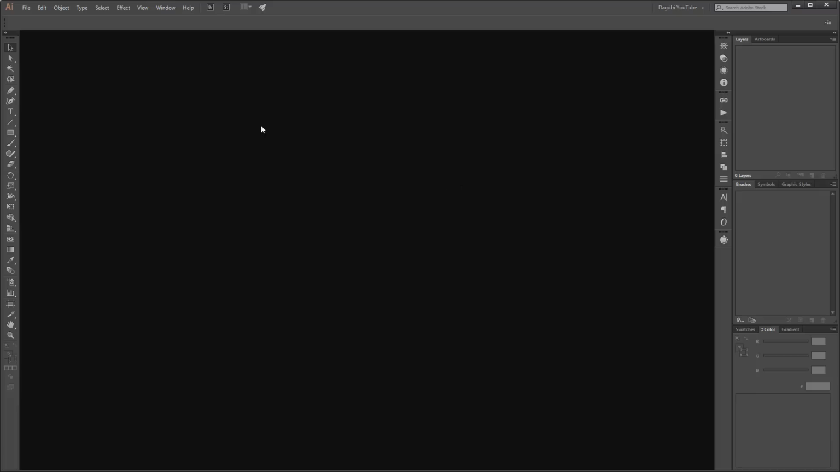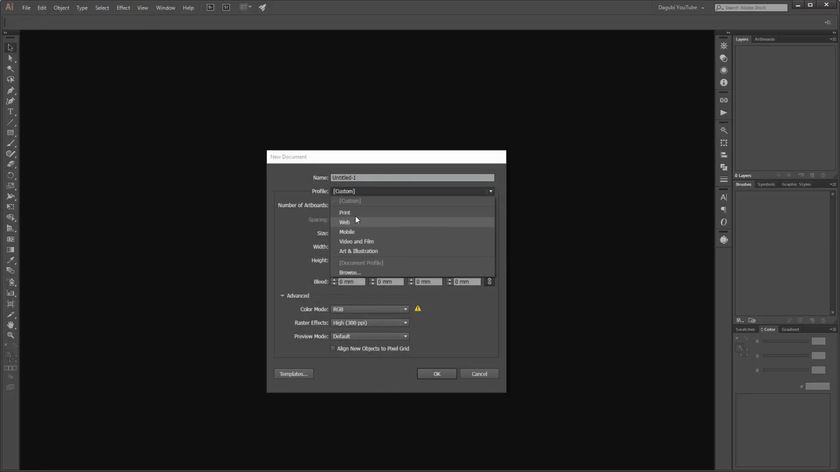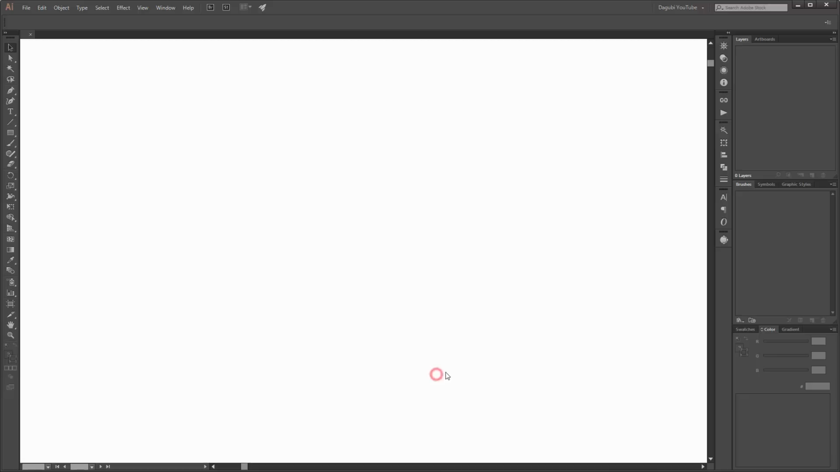Okay, first create a new document, go to File, New, and now choose Print, size A4, click on this landscape button and set the width to 340 millimeters and change the color mode to RGB and click OK.